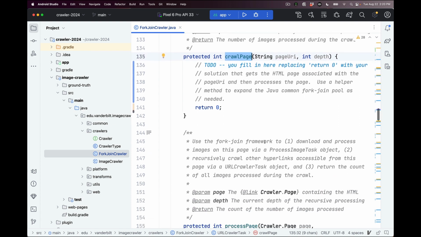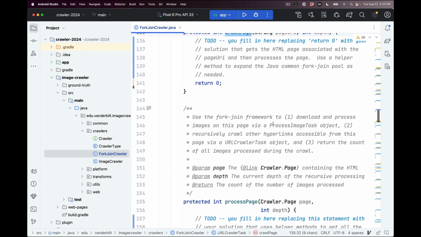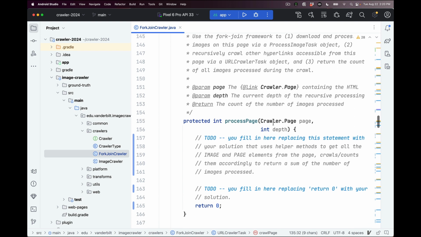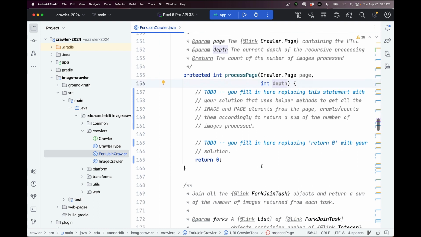Then there's also a method that you're going to call, which is the one that processes the page. And this assumes that you've got the appropriate page and the depth. Now you're going to use some other helper methods to get all the image and page elements from that page. And once again, you'll use a method that's defined on the web page element class. Then you'll take those elements, figure out if each is an image or a page based on some type information, crawl and count them accordingly, and then return a sum of the number of images processed.